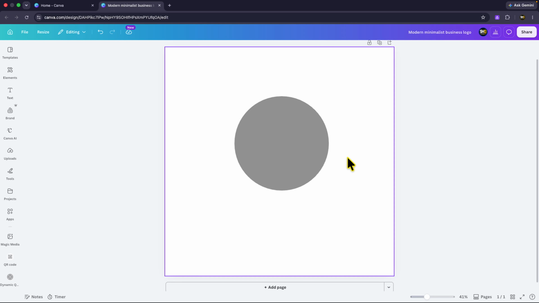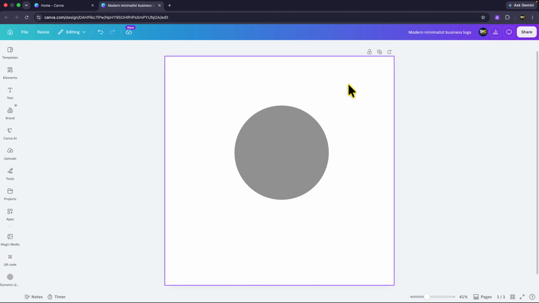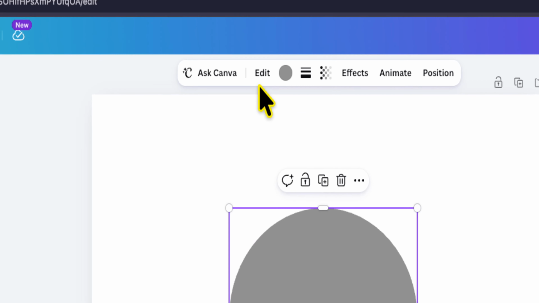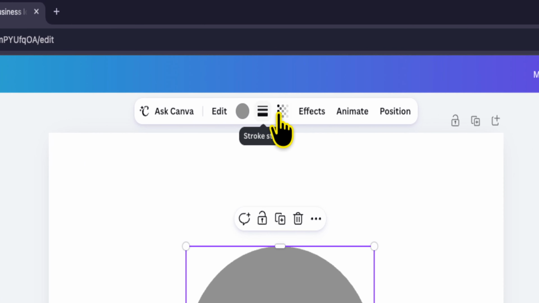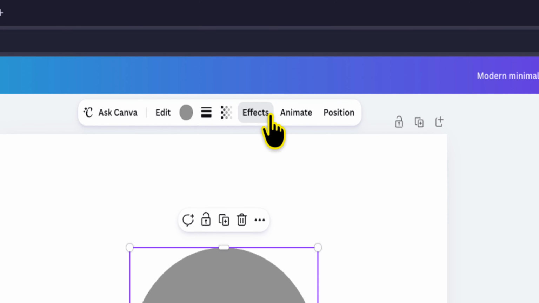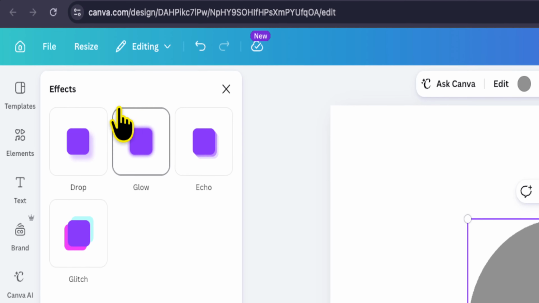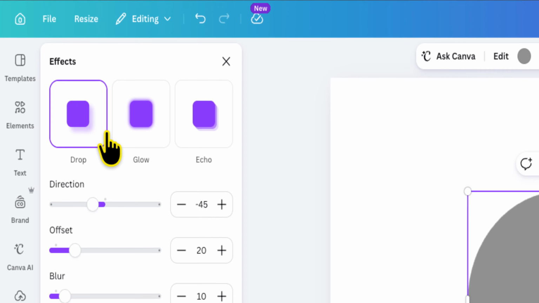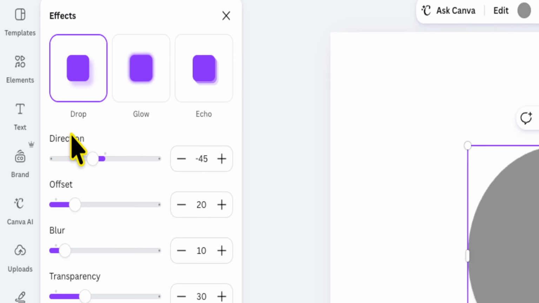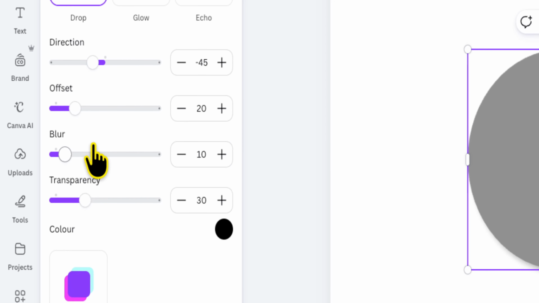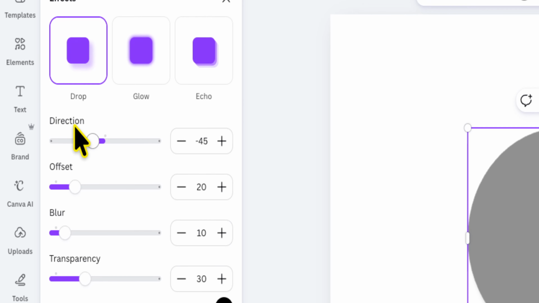Once the project is open and you're inside the design page, click on the shape, and when you do that, a menu of options, a top row, will appear. You want to click on effects. Once you've clicked on effects, you want to click on drop. And when you click on drop, you will see 5 different configurations that you can make.